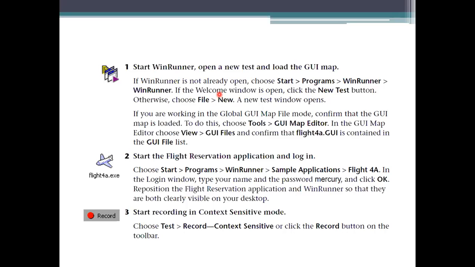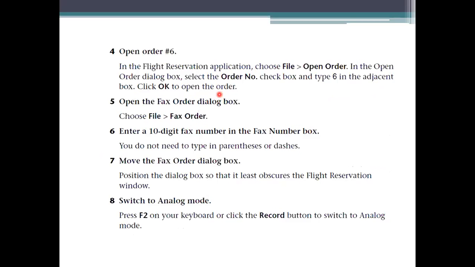So initially we will go for the context sensitive mode. Whenever we are reaching this application, that is testing of that signature, then we will go for the analog mode. Okay, so first we need to open the order. In that we need to go for the fax order. If you remember previous classes, in that fax order we have the details about the passenger, then the details about the flight, and any other information about the flight reservations made by the agent. And we have another one, a third one, which has been indicated as a signature box there. So the signature box will be considered in the fax order.